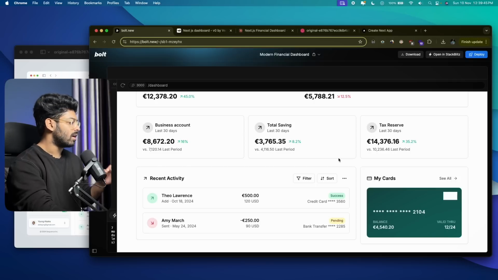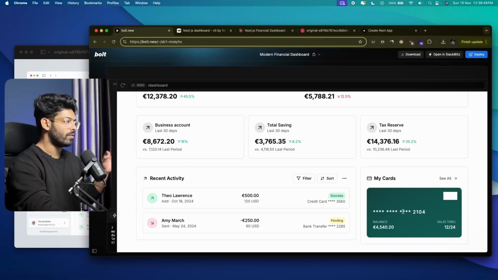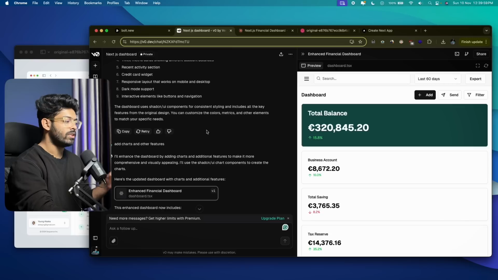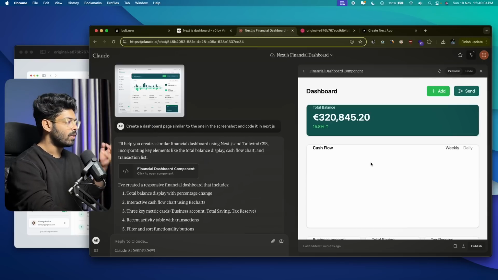I like the response from Bolt.New a bit more, like the default one. We only gave the screenshot and a simple prompt, and this is the result. V0 is also good, but Claude is not that great, maybe because we are running it within the interface of Claude. Maybe if we put it into a local IDE and try, it might be really great. All right, so that's for the screenshot to code part.